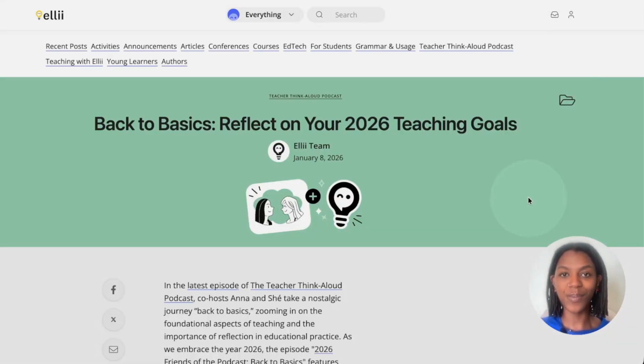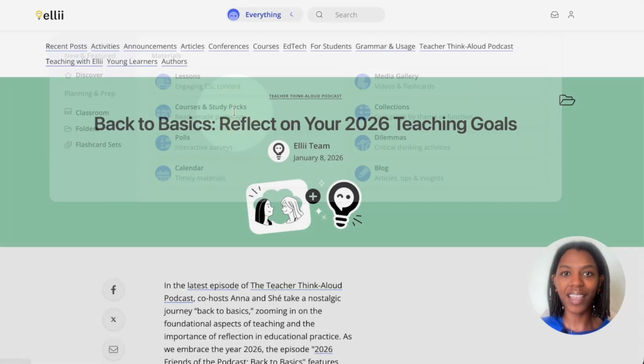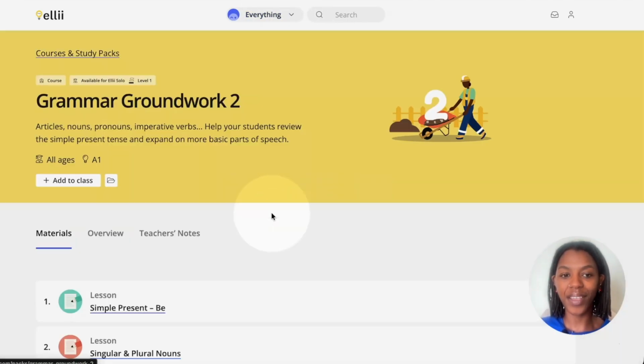Blog posts can also be added to folders. Look out for the folder icon in the top right. As a general rule of thumb, when browsing through the website, you can always look for the folder icon to add a resource to your folder.